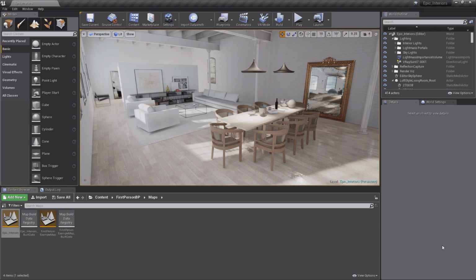Now you've got your real-time walkthrough. Fully tested and built, the last step is to send it off to the client. Congratulations on a job well done.